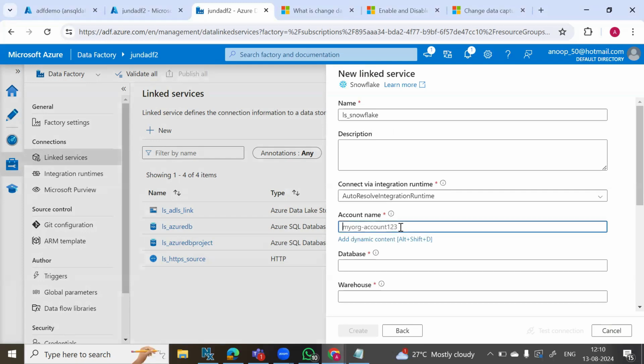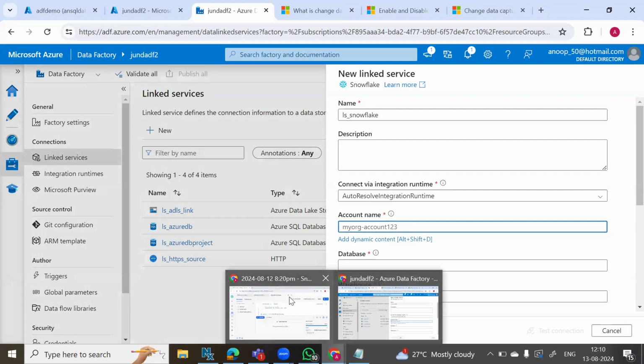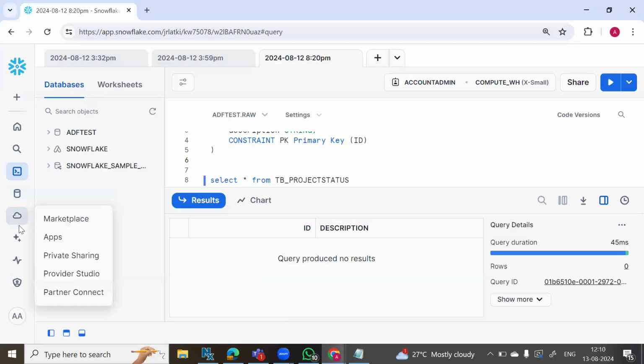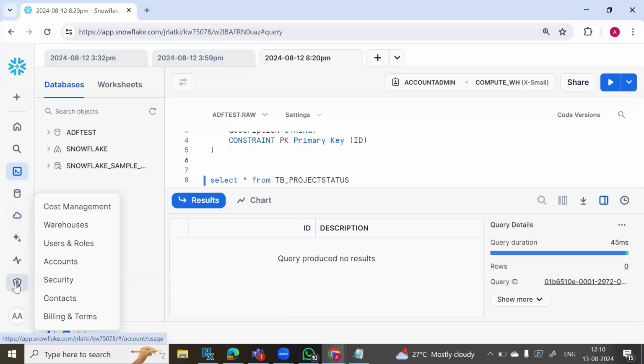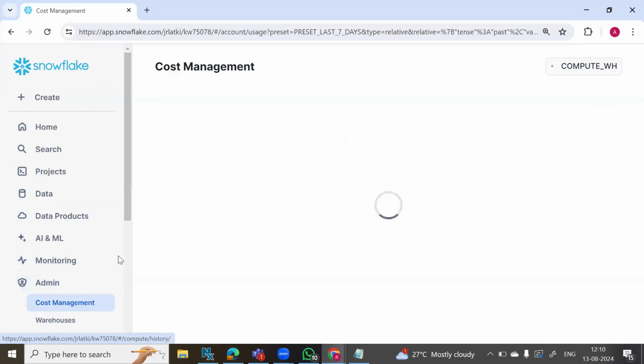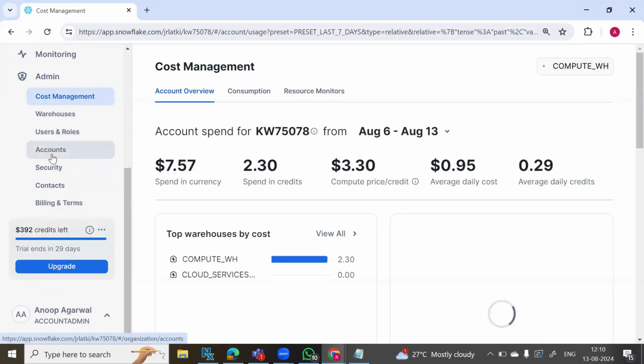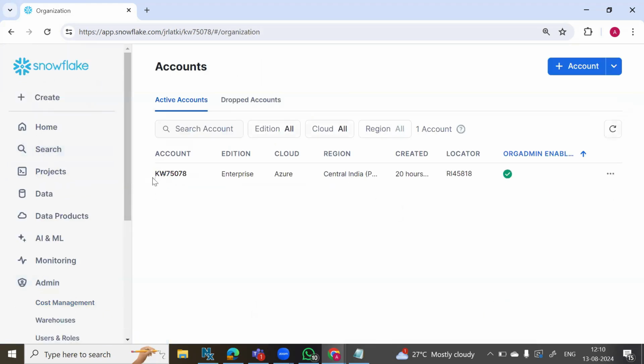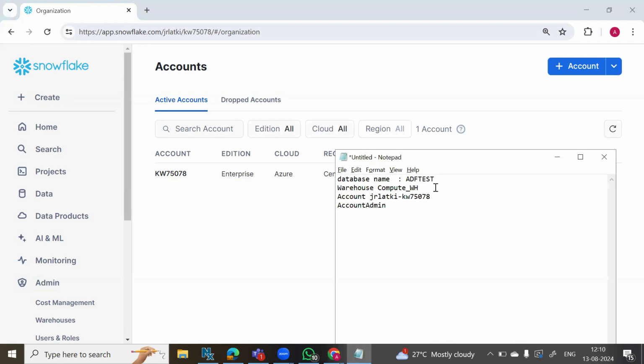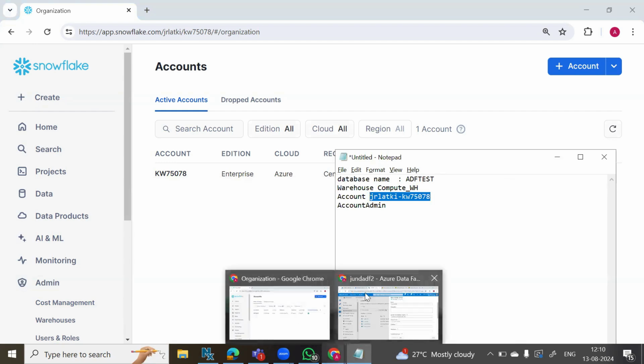Okay, and the account name is what you'll get from here. I'll just show you. You go to Snowflake, and if you go to manage, and this is the accounts. So this will give you the account name that you can copy, and you can copy the URL, and only the first part, you'll need before the dot. So that's what I have already copied. So I'll just copy it here in ADF.